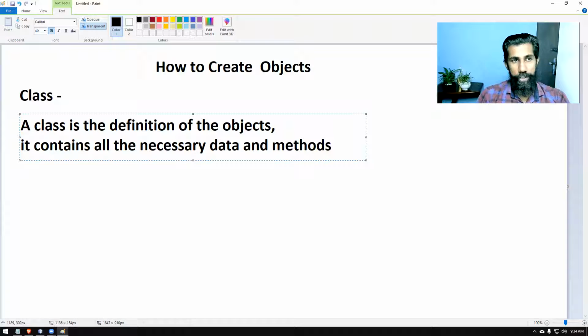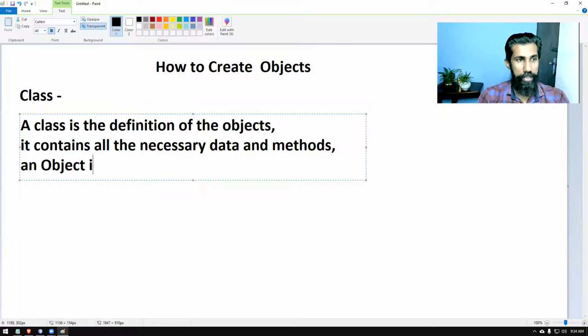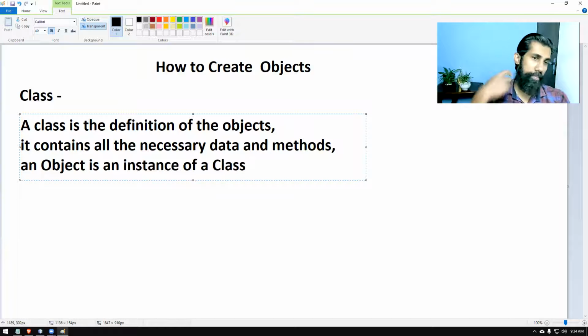A class is a definition of the object. It contains all the necessary data and methods. Then if you take an object, it is an instance. Instance means example. An instance of a class.